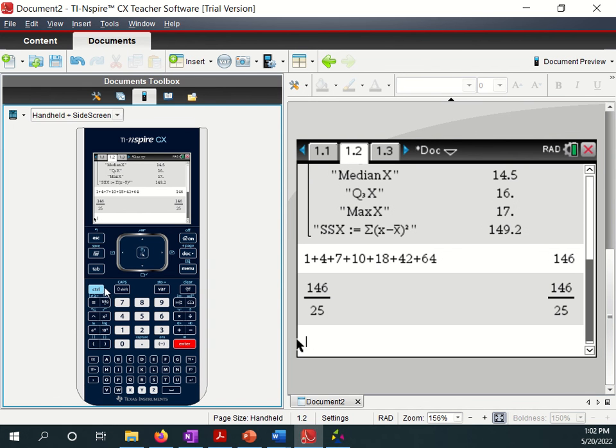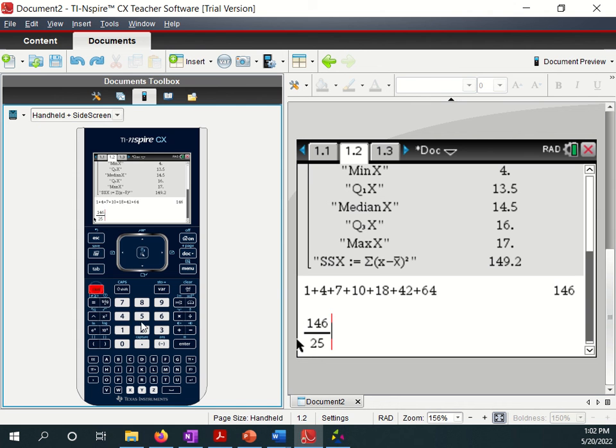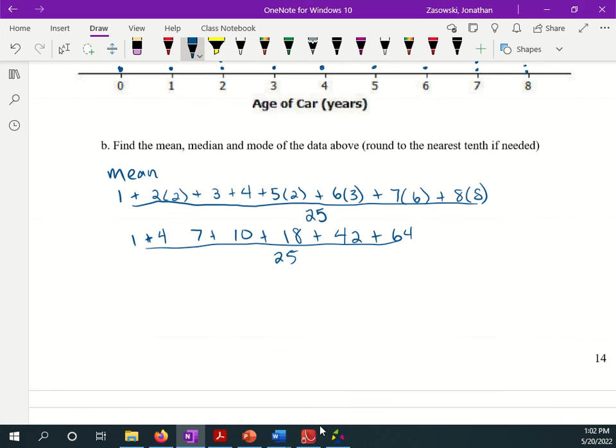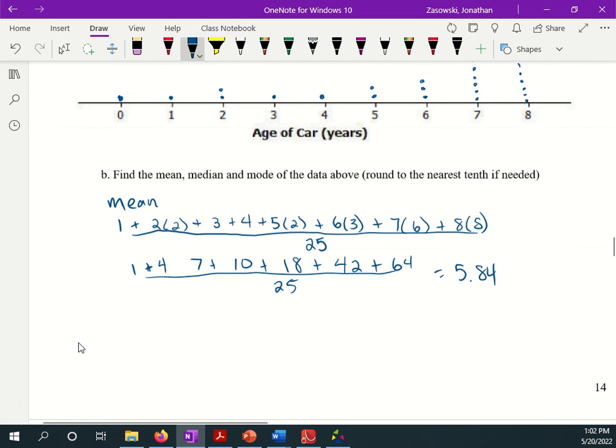Now, if you wanted to spit out a fraction, we can hit enter. Otherwise, we can hit control enter, or you can actually put a decimal point on one of these two numbers. So just put it on the 146, and it'll spit out a decimal for you. So control enter, or just put a decimal point on one of those numbers. And so it's 5.84. There's our mean. Median is what again?